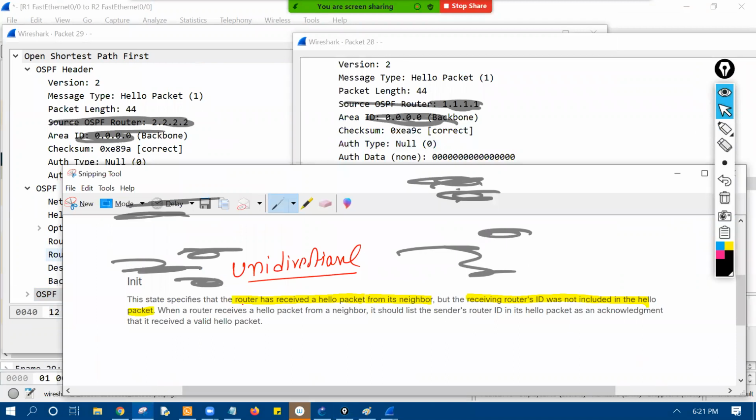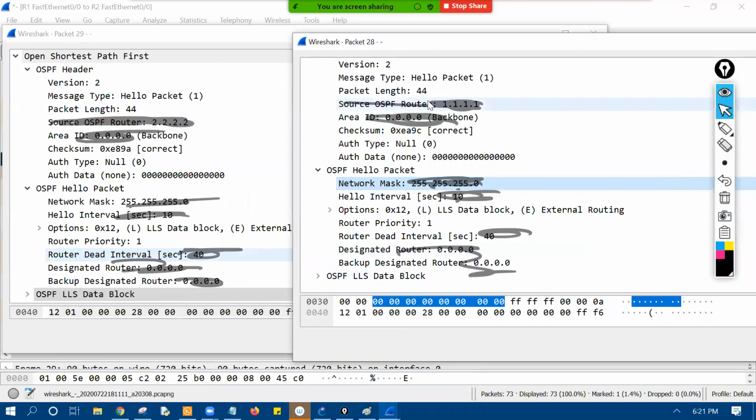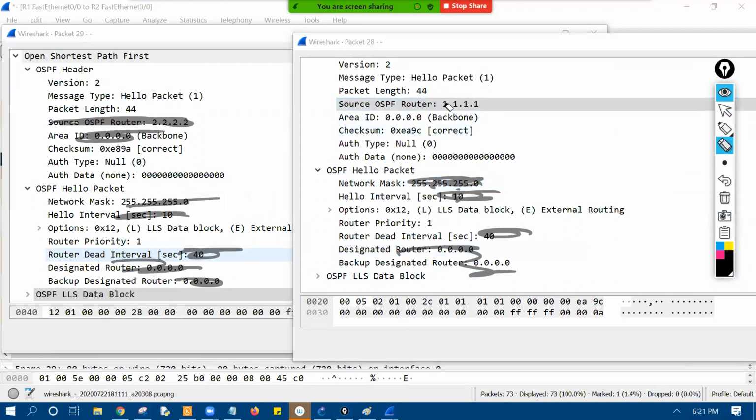In the init state, what happened? The router has received a hello packet from its neighbor, but the receiving router ID is not included in the hello packet. So there is no router ID. This is the OSPF router ID, this is the source OSPF router ID. I don't have this router ID in this packet. This is the source router ID of 2.2.2.2.